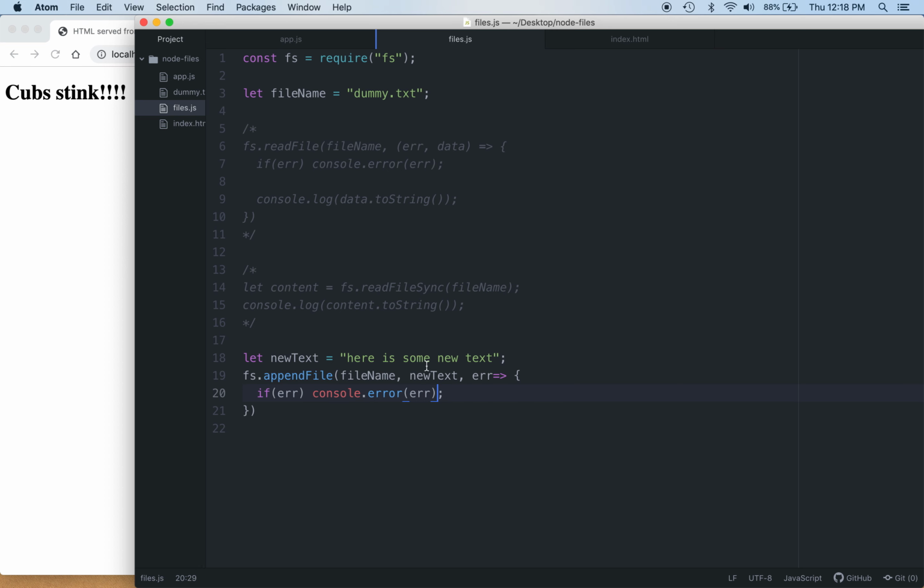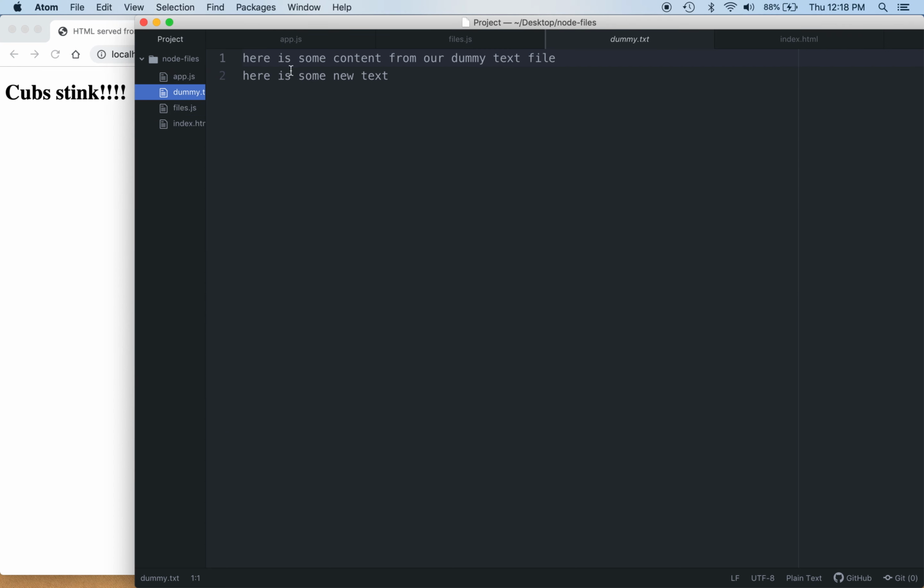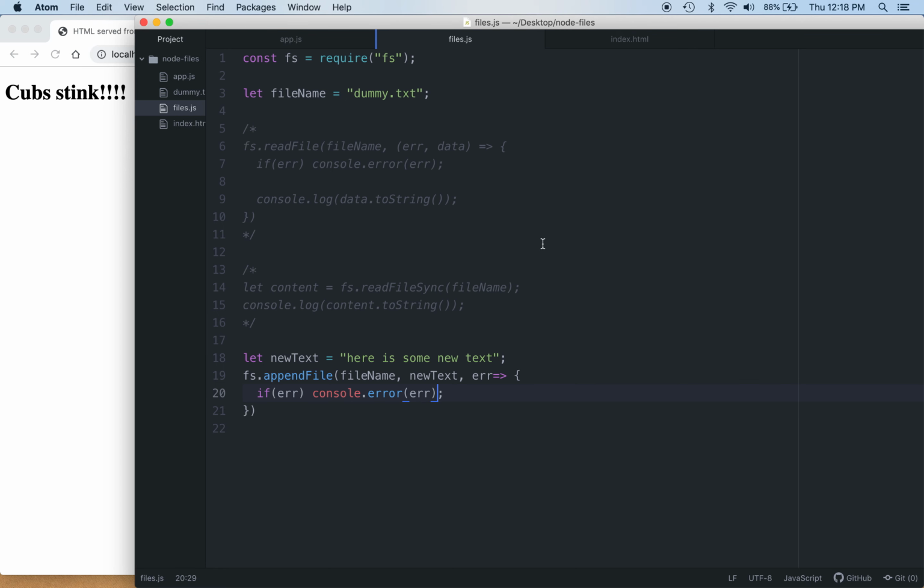Skipping back over to the terminal, I want to run that command, and now you'll see in that dummy text file, I get that new text. I'm able to append to it. So my application is able to write some new text.